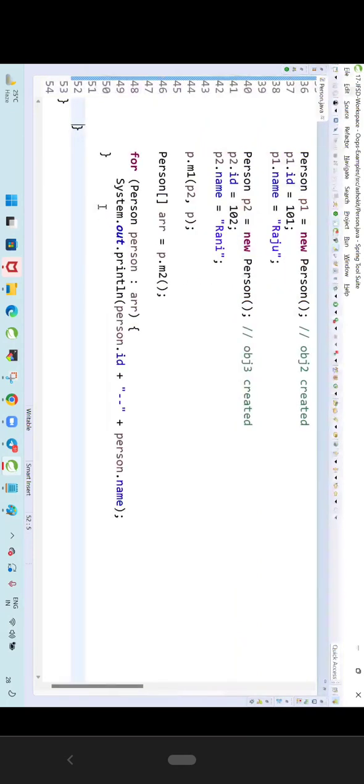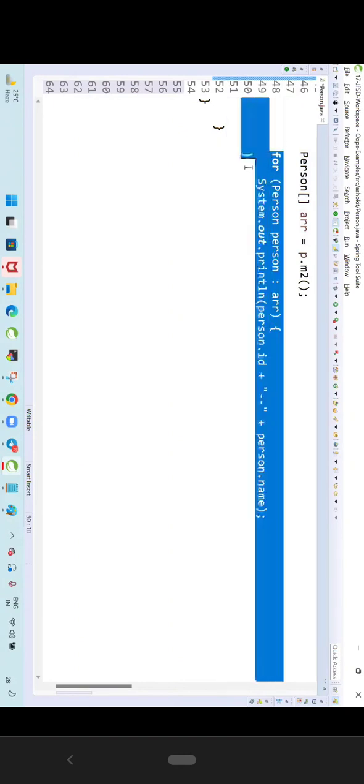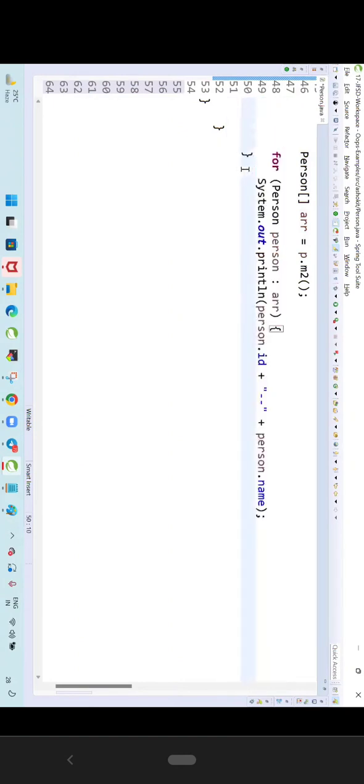What is this logic going to do? P.m2. What is the meaning of P.m2? I am calling the m2 method. What is the m2 method giving me? An object array, that is a person object array. Once I got the person object array, can I iterate the array by using a for each loop? This is one approach.